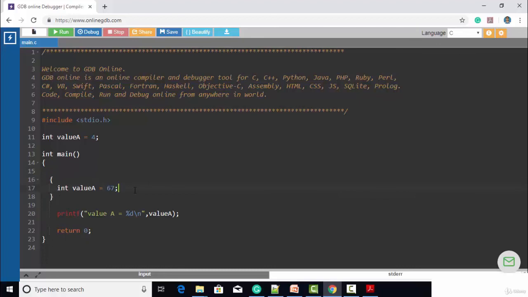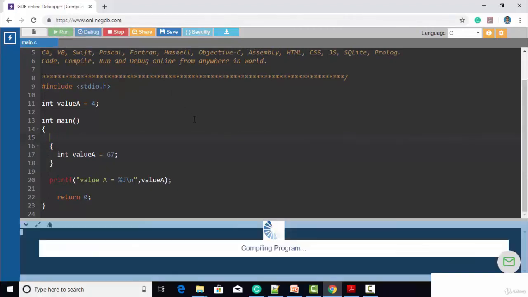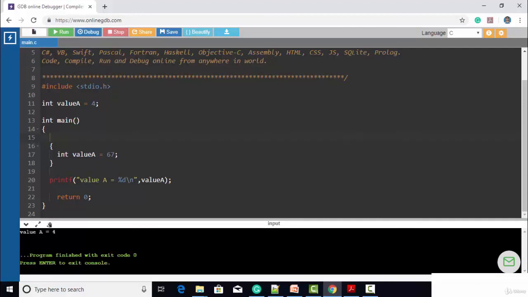Now what do you think the output will be? Now the output will be 4, not 67. Let's see how. First, let's run the code. Here you can see that value a is equal to 4. Now what's happening here?